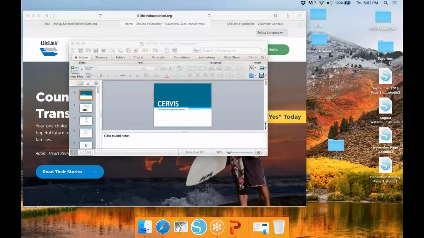So a few things before we get started. I'm trying to see if anybody else will pop on. I know we had a few more people registered.